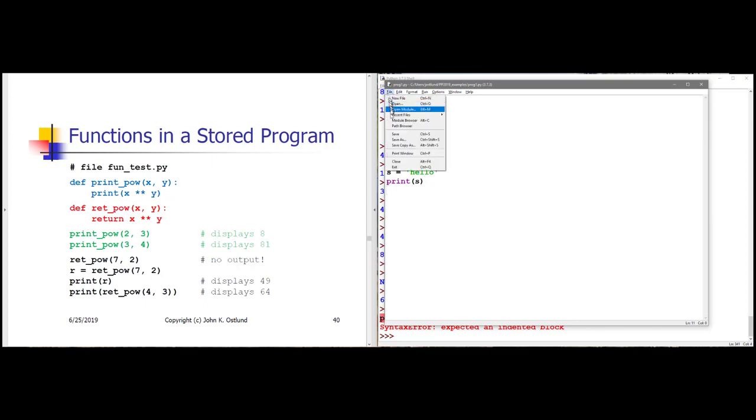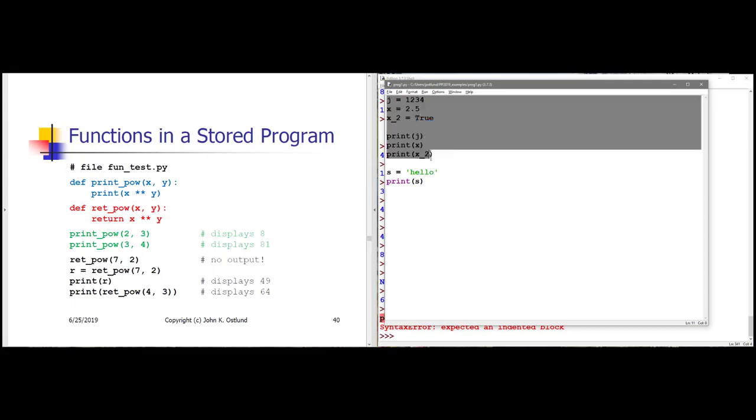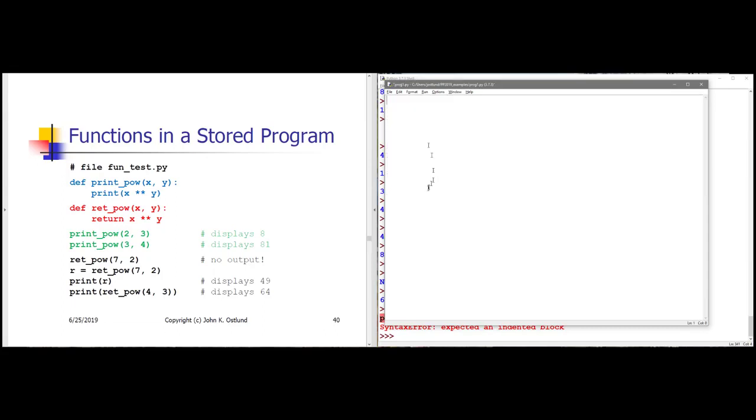I want to make sure that I have saved that, and I'm now going to create a new file containing the code for funtest.py as shown here on slide 40. So I'm going to start typing this in, and I will not force you to watch me type.